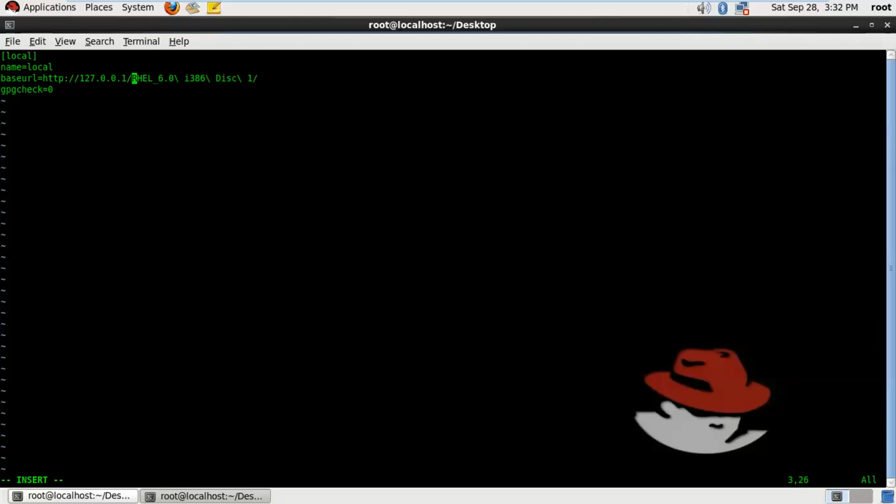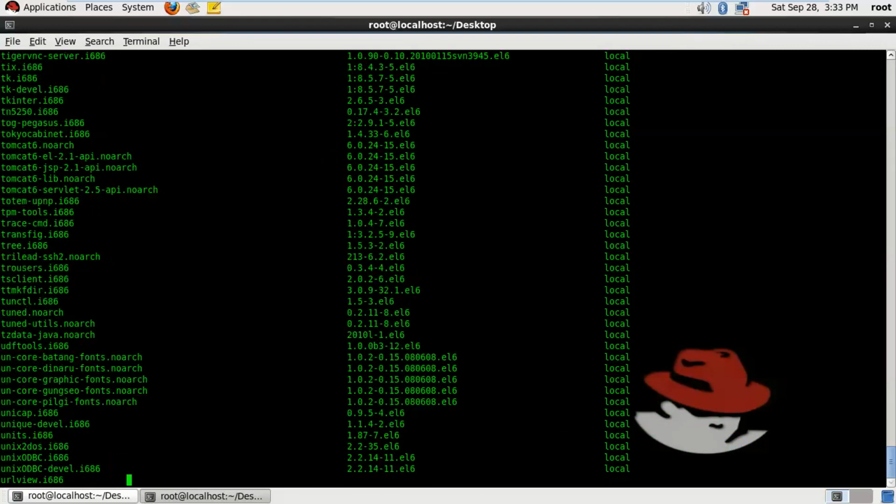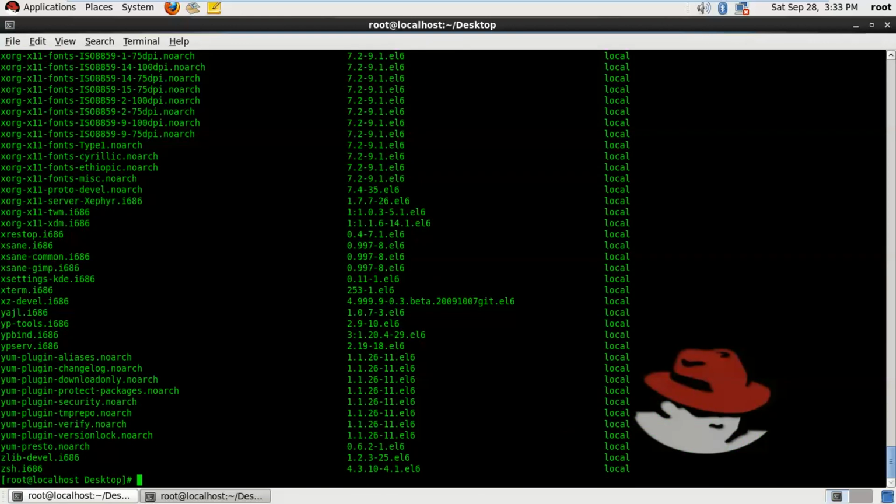127.0.0.1/rhel and so on. Now 127.0.0.1 is the address for your localhost. It's the address for your own system. If you send any packet to this IP address, the packet will be sent in a loop back to your system. So I'm using that address right now, so that when my system makes a request to the web server, the request is sent back to my system only. So if I do yum list, bingo, the same thing happens, the yum server perfectly runs.